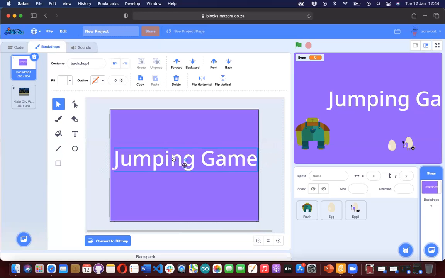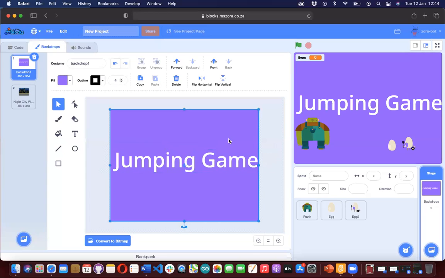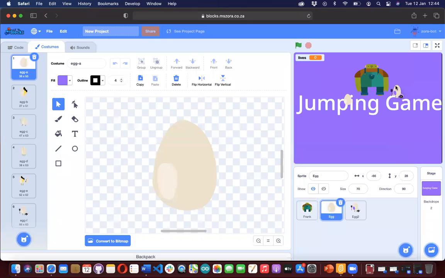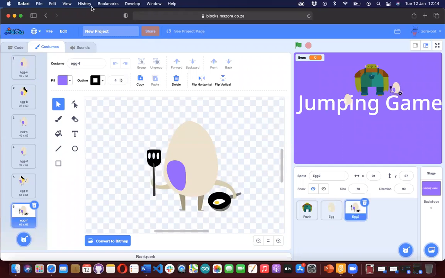Okay, so we have a jumping game. When this game starts, it can actually just start with these guys standing next to our Frank, but it's up to you. So we have what we call a jumping game.